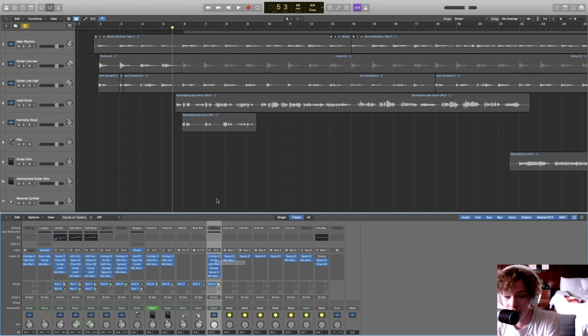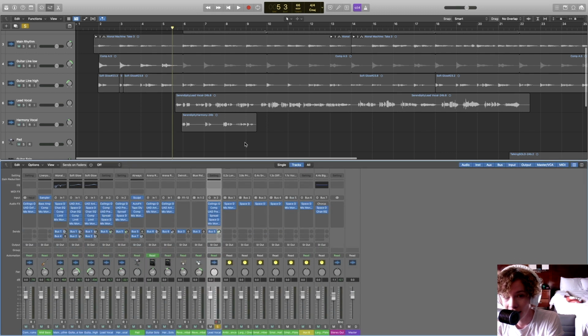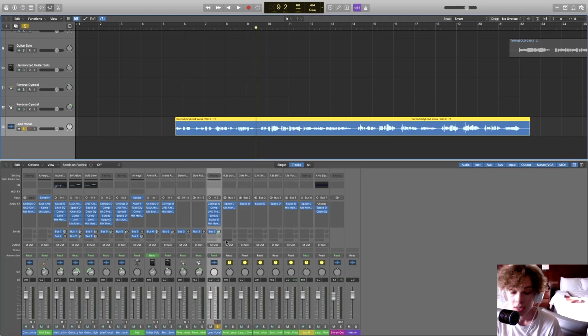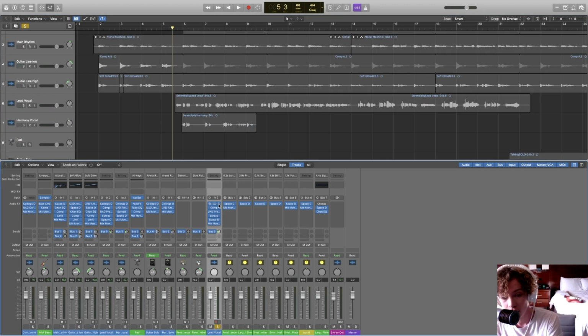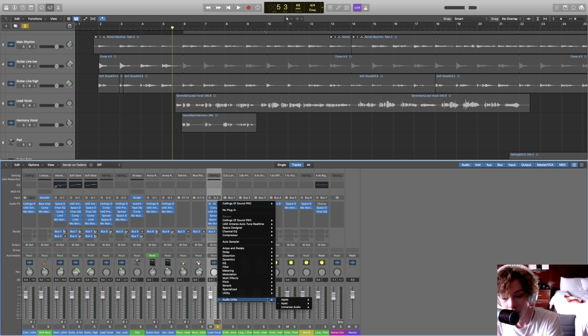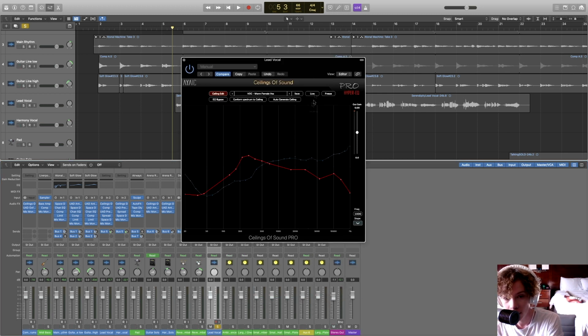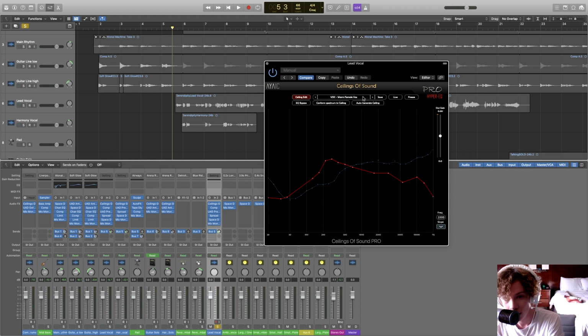Alright, let's jump in to this first plugin here, Ceilings of Sound Pro. Ceilings of Sound Pro is a 50 and 31 band EQ that is controlled by 15 of Ayaic's unique ceiling bands. You can create whatever shape you like while always remaining musical and pleasant to the ear. You're going to load Ceilings of Sound Pro first. You're going to go into Audio Units, Ayaic, and then load Ceilings of Sound Pro. I've got this pulled up here. Let's check out these presets.